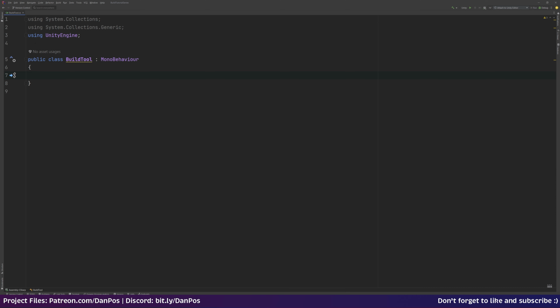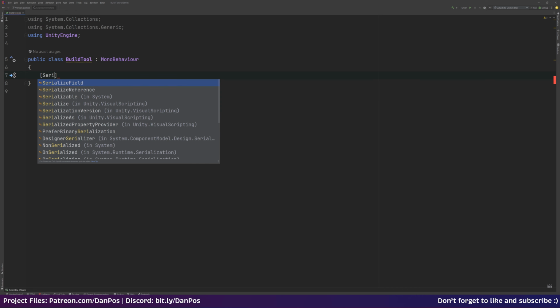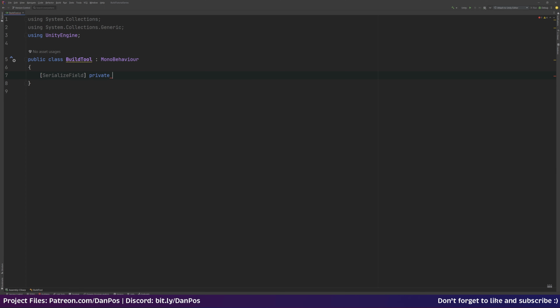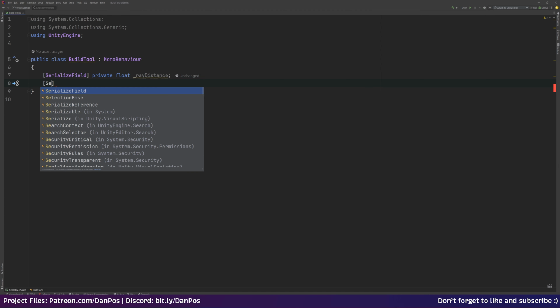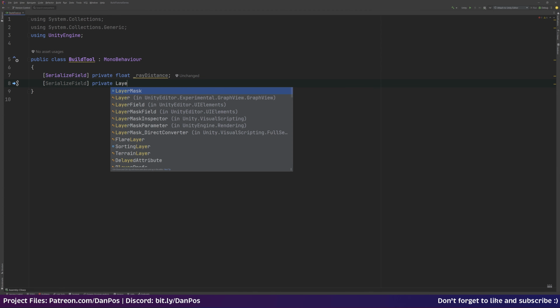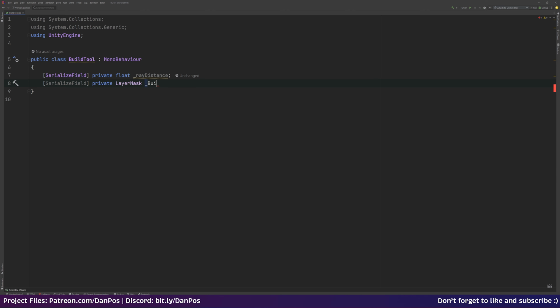Okay, so let's create the variables for our raycast that we're going to do to decide where we're actually going to place stuff in the world. I'm going to make a serialized field, a private float, which I'm going to call _rayDistance. I'm going to have a serialized field private LayerMask, and we'll call this the _buildModeLayerMask. I'm just going to duplicate this, and we'll call this the _deleteModeLayerMask, which we'll use when we are building and deleting objects from the world.